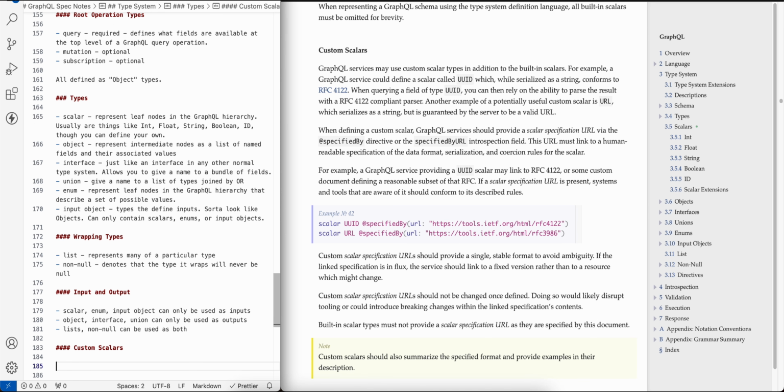Custom scalar types in addition to built-in scalars. For example, a GraphQL service could define a scalar called UUID, which, while serialized as a string, conforms to RFC 4122. When querying a field of type UUID, you can then rely on the ability to parse the result with an RFC 4122 compliant parser. Another example of a potentially useful custom scalar is URL, which serializes as a string but is guaranteed by the server to be a valid URL.